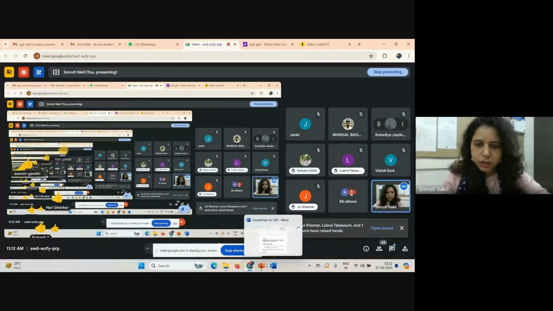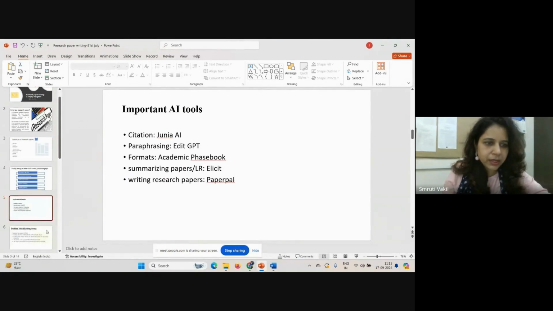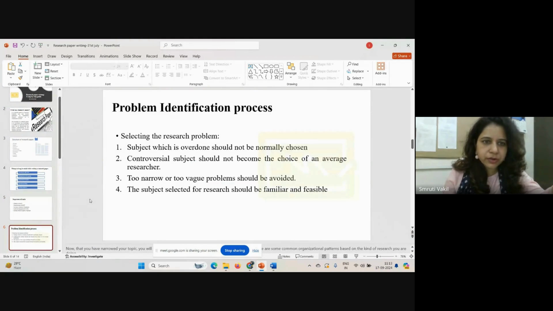Thank you so much. So let's move further. These are the tools you can try one by one by searching on Google and going to their websites. If there is anything you wish to purchase, Edit GPT could be a good thing to go for a paid version, or Elicit is a good thing to go for a paid version if you're not clear how to be clear with your research methodology or literature review part.